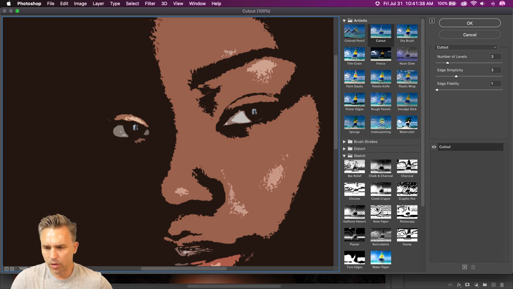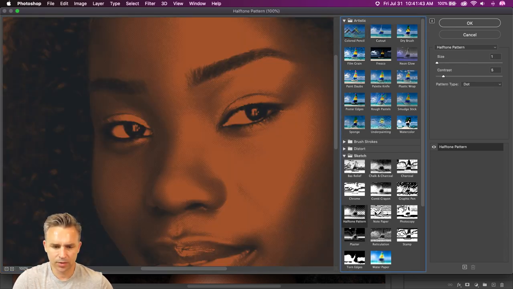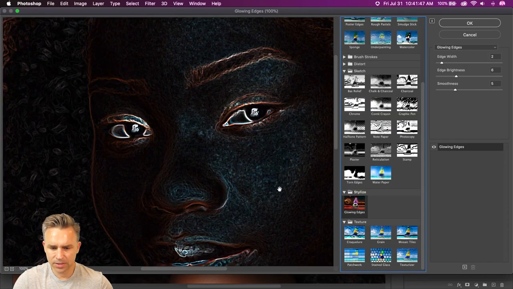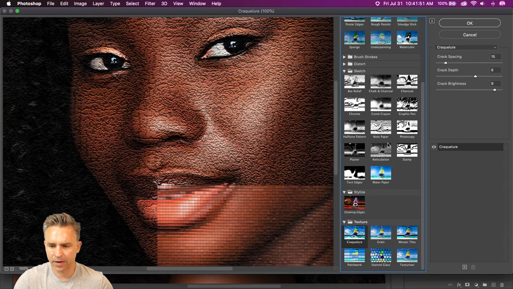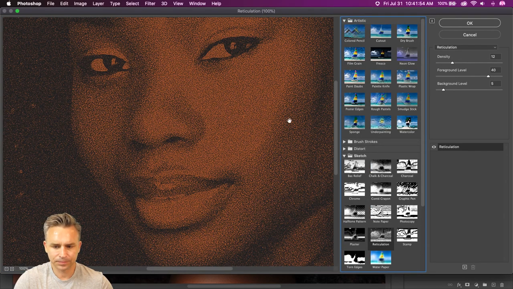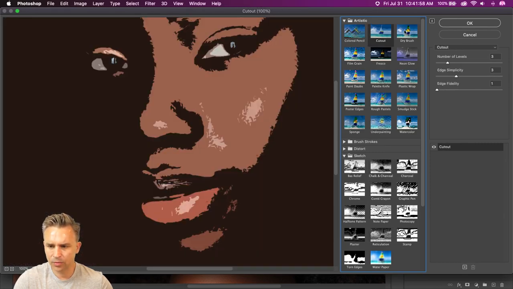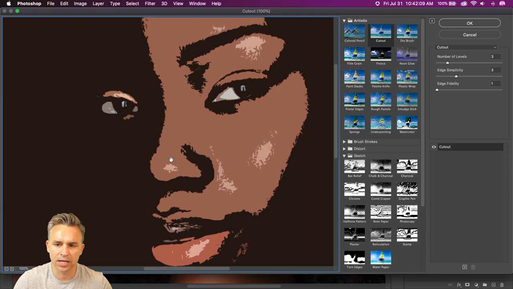Not quite what I wanted, just so you know. But I'm seeing one in here that I could potentially use in a creative fashion. I thought cutout was gonna do it. So this is what I was thinking. I basically have this cutout look, right? I could actually use this cutout as just a selection method.